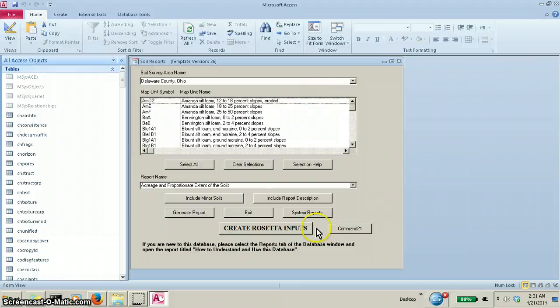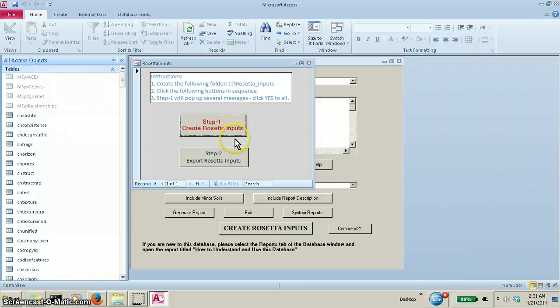Now once you have this form, just be very patient when the database is reading all the files. It might take a while and might show that it's not responding, but don't worry about all those things. Once you get this form, just click on this button which says create Rosetta Inputs. It will take you to this form, and read through the instructions.